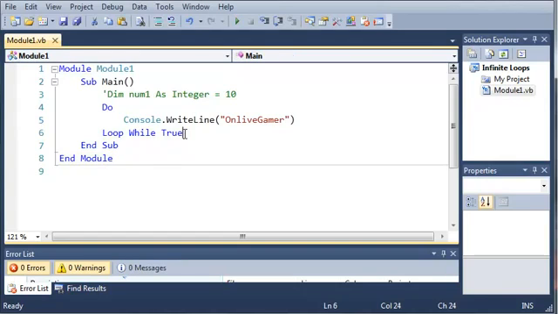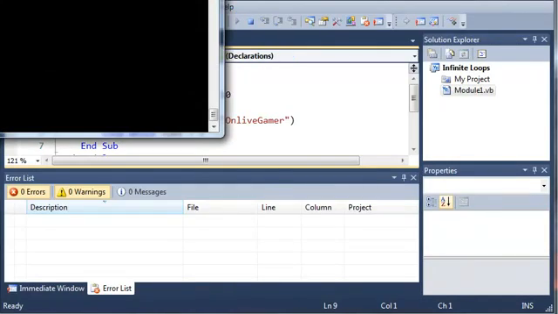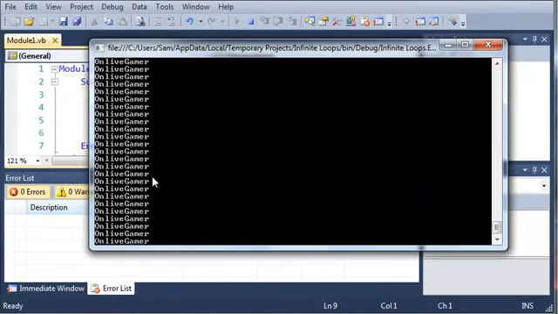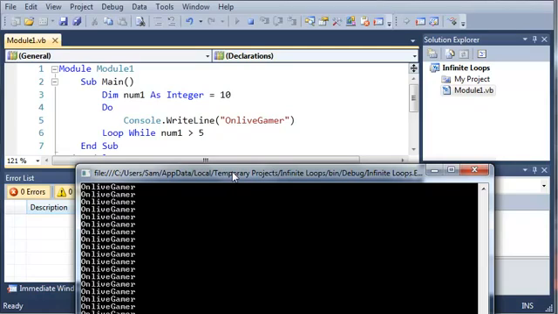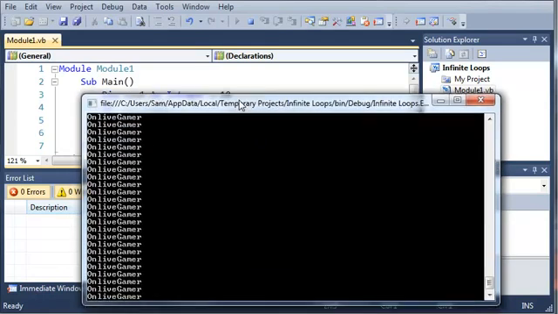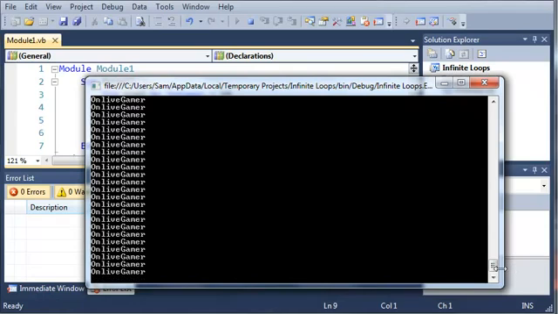So we'll just go ahead and loop while num1 is greater than 5. Let's go ahead and take out this comment right here so that num1 is actually declared. And if we go ahead and run this, you can see that it loops forever because num1 is always going to be greater than 5, because we didn't increment num1 during the iterations of the do while loop. So you can see it's just going to run forever and ever and ever, and it's not going to stop.